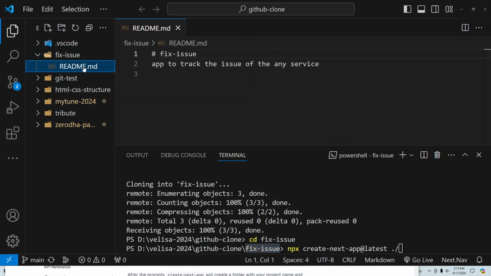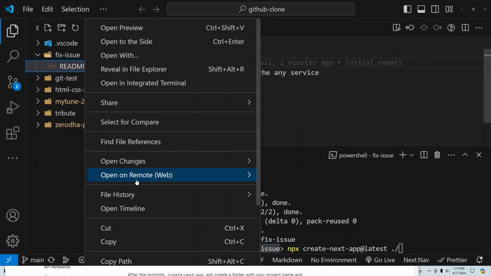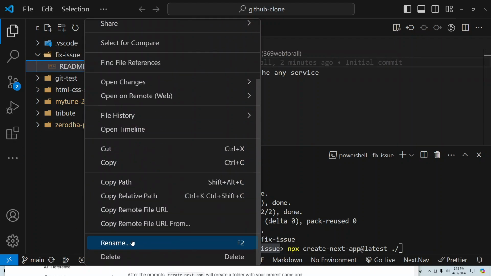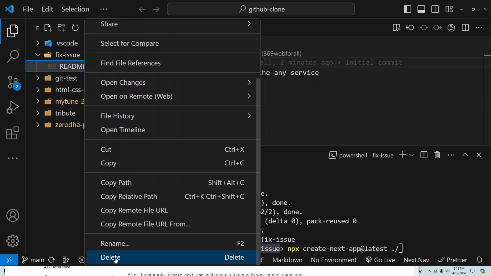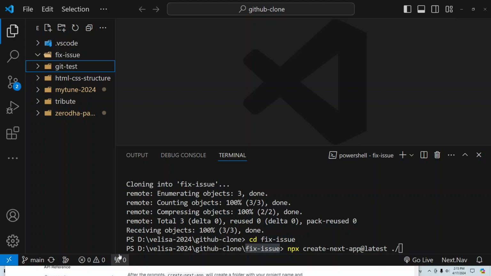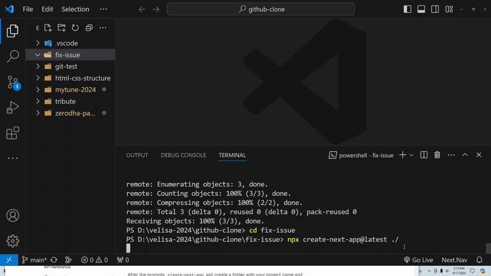One thing I need to do is delete this one, because remember, Next.js will generate a readme file for us later. If you have this one here, it will conflict and your installation will be stuck. So delete that. Space dot slash means install Next.js in the current directory. Enter.